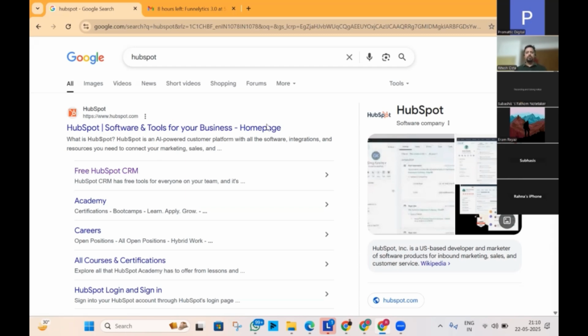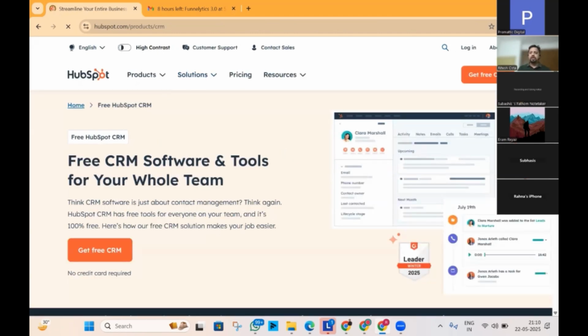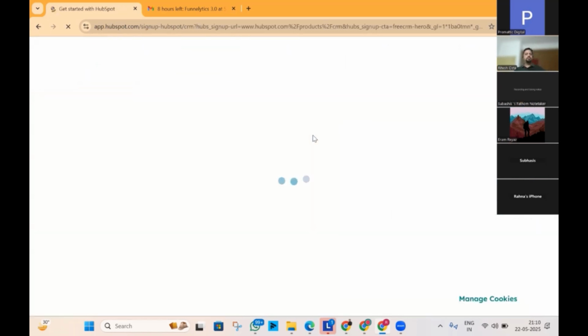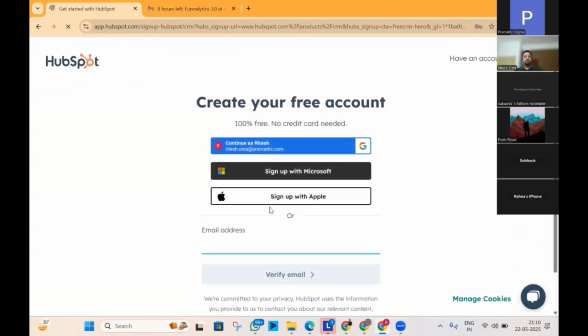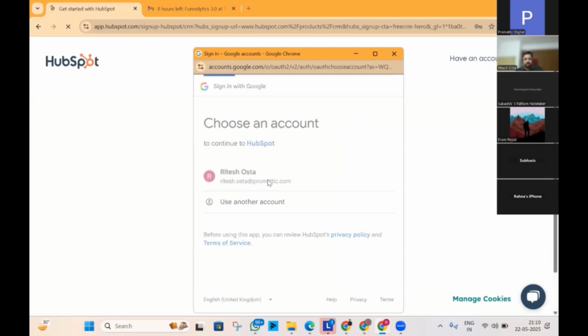There is a free HubSpot CRM here. All you have to do is go and click on the free HubSpot CRM, and it will take you to the steps. You simply follow the steps to create an account for yourself. So this is how the HubSpot website looks. I can go ahead and get the free CRM. You can either use an email address and password, or just a Google sign in, like the way I'm doing it.